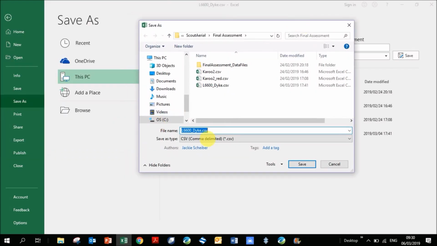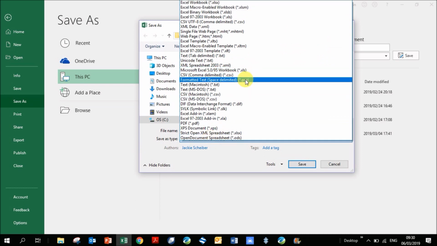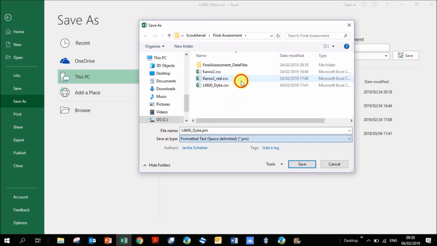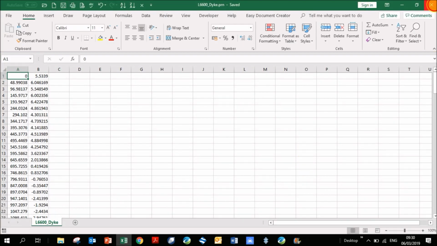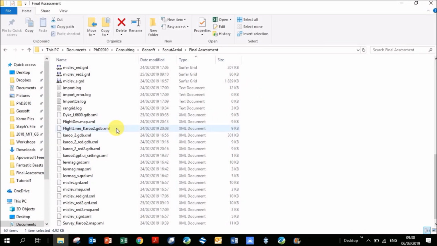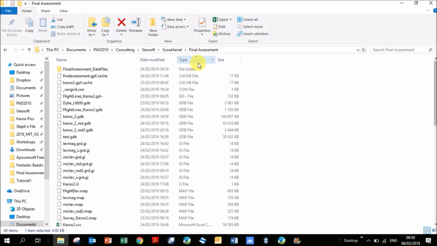So you've gone down here and clicked on Browse, and you're going to go in this drop-down menu down here to Formatted Text, Space Delimited. That's the main thing here, PRN. I don't think there's any other space delimited, but this one seems to work the best. So save it as a PRN. You then need to close the Excel file, or else it will have issues. And so let's find, where did it save this PRN?